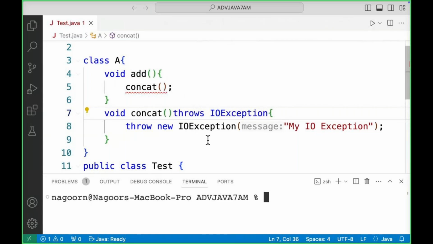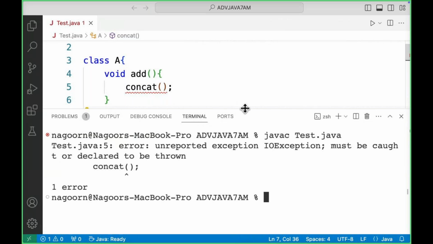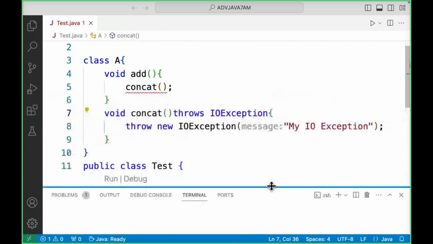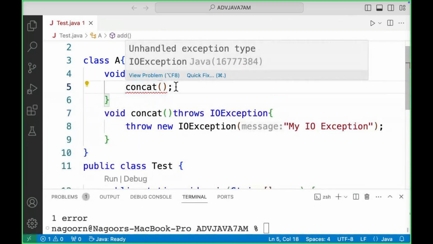Exactly at the 5th line, it has to give the exception message. Now let me check. javac Tester.java. Now tell me what we are getting, sir. Unreported exception IOException must be caught or declared to be thrown. At what line are we getting the exception now? The 5th line. Is the exception bypassed or not? Understand it clearly. Exception is bypassed in the sense that the compiler is okay.